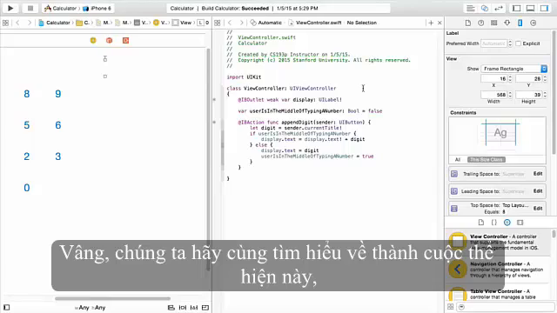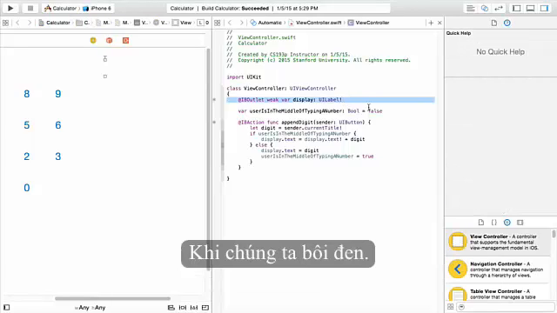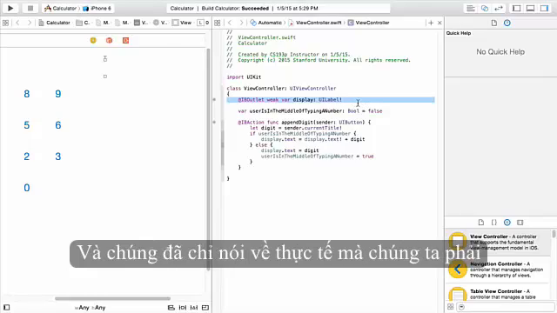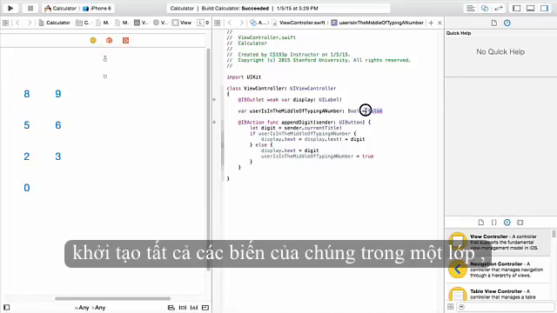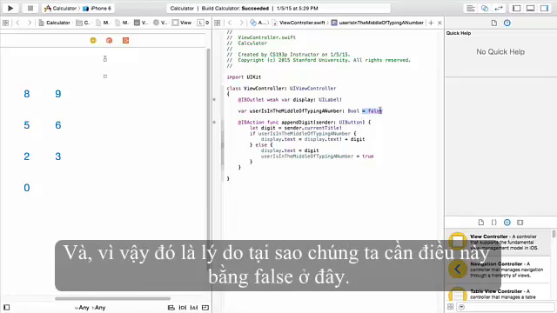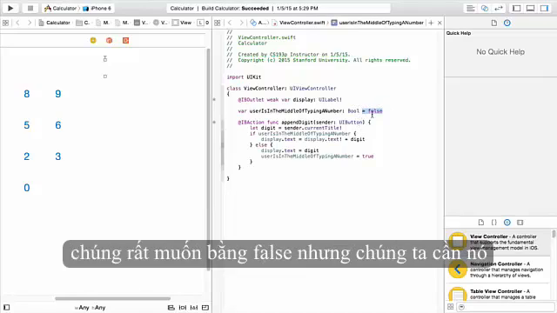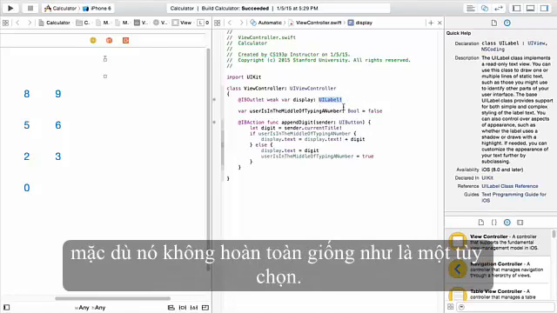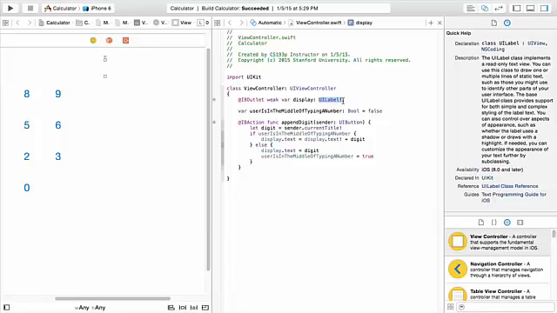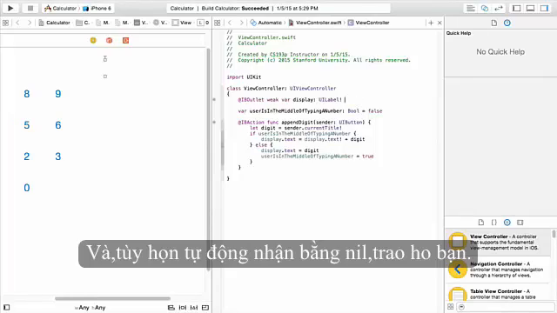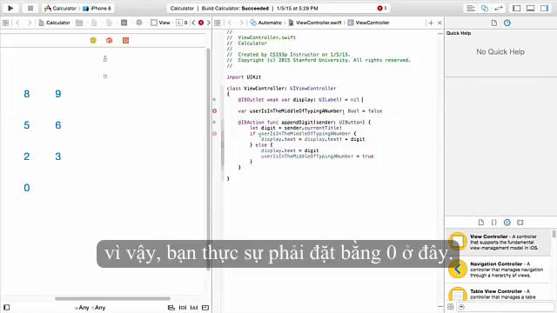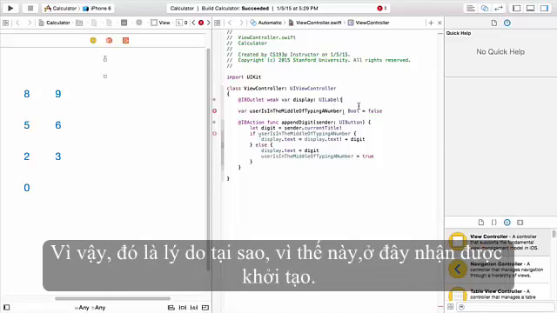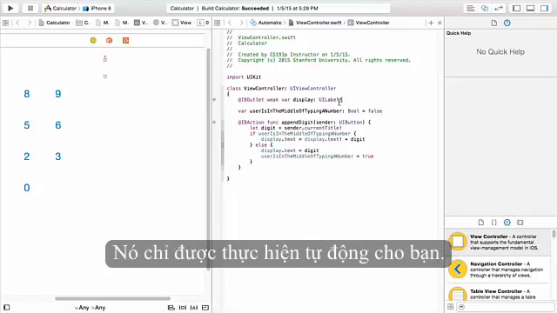Okay, let's dive back into this demonstration where we left off, which was this line of code here. We had just talked about the fact that we have to initialize all of our variables in any class. And so that's why we need this equals false here. And yet it didn't seem like we needed one here. Why was that? Well, it turns out that this right here, even though it doesn't quite look like one, is an optional. And optionals automatically get equal nil given to you. So you don't have to actually put the equals nil here. This one is getting initialized; it's just being done automatically for you.